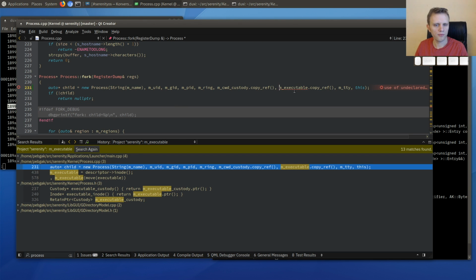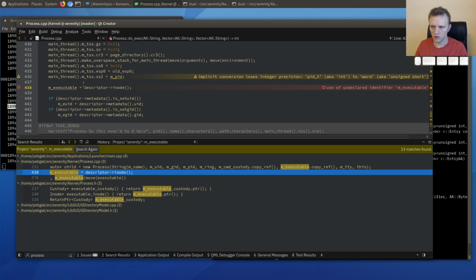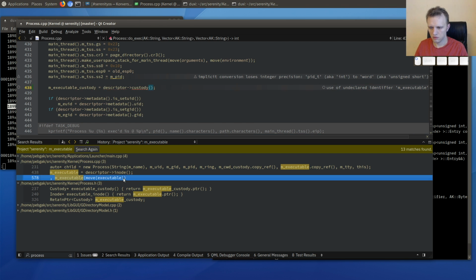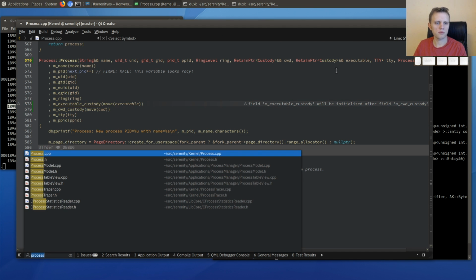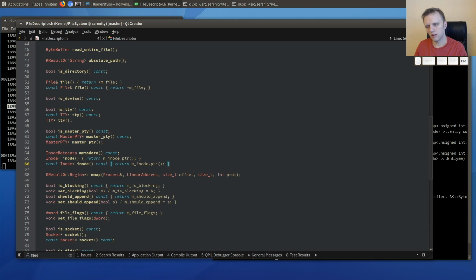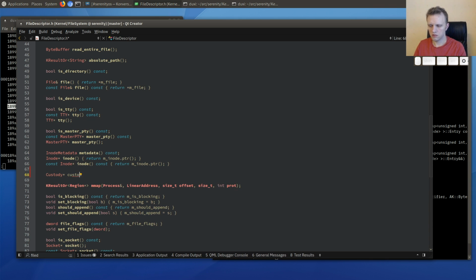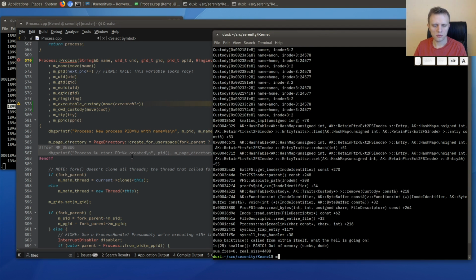And executable custody. Let's say descriptive custody. Okay, we almost got it. We just have to expose the custody on the file descriptor so that the process is able to retrieve it. So custody, return m custody putter. Okay. Now we should be able to get the executable that way.